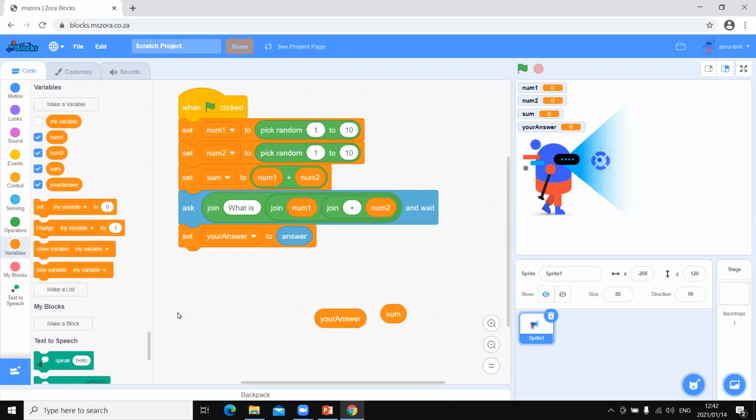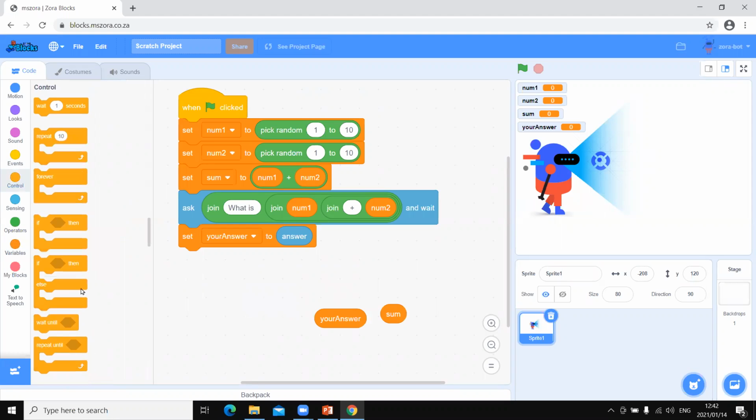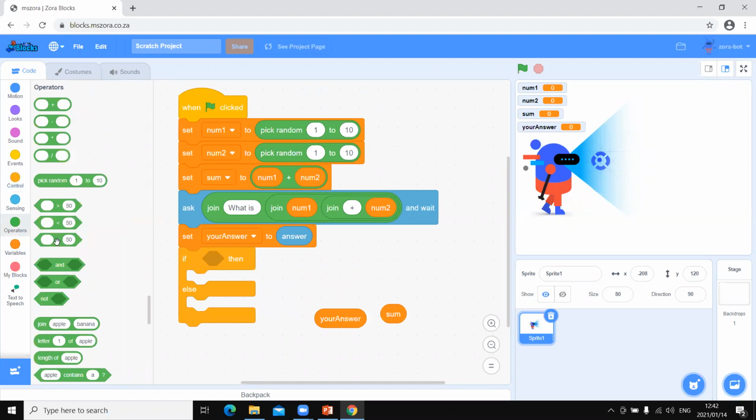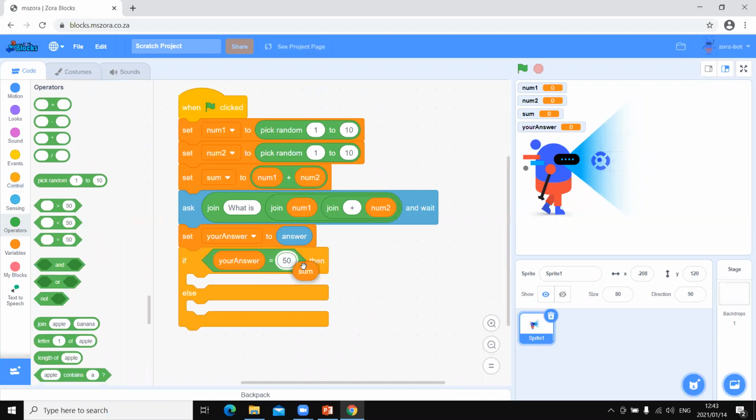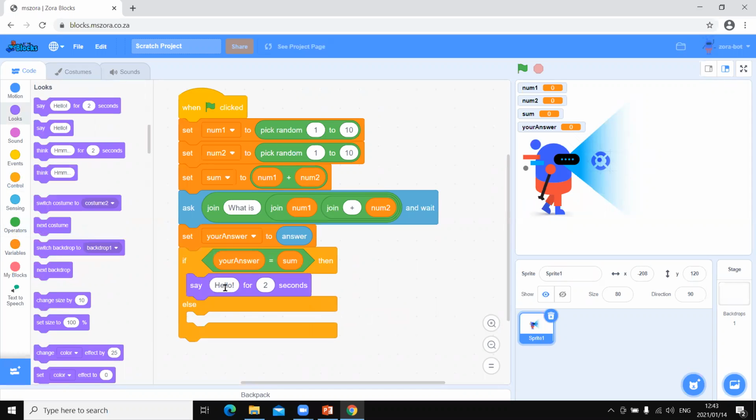So let's quickly put an if statement with an equal to operator. And I'll say, if your answer equals sum, then I will say you are correct. Well done. Let's say you are correct.